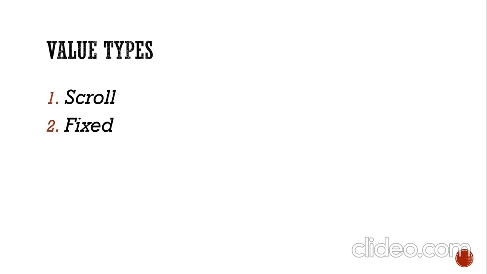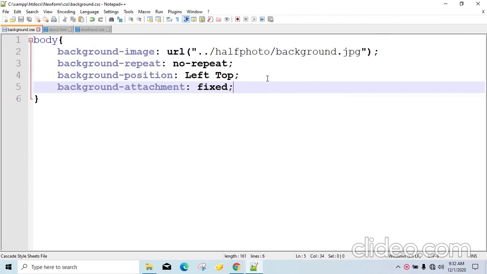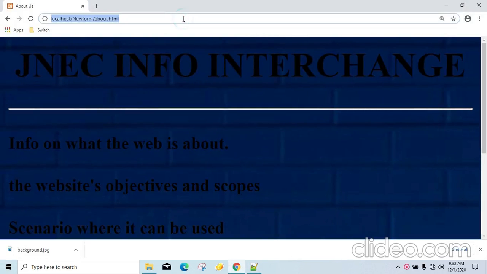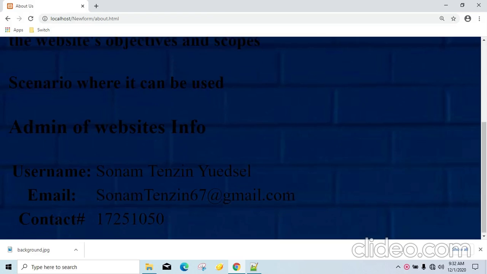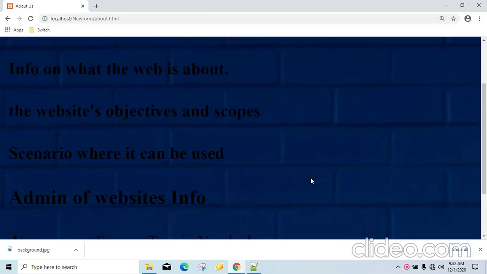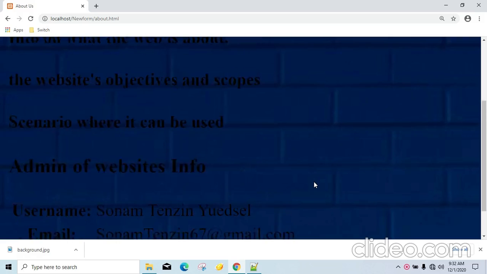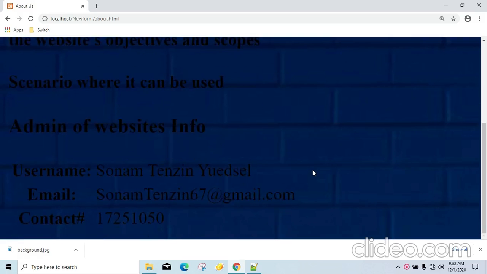Basically there's only two types. First one is scroll and second one is fixed. Scroll lets the background image scroll with the text in the web page, and fixed keeps it fixed. Okay, so for the attachment command now, I've already kept it as fixed. So when I keep it as fixed, this is how it looks. The background image will stay as it is. Only the text will move when I scroll through the web page.